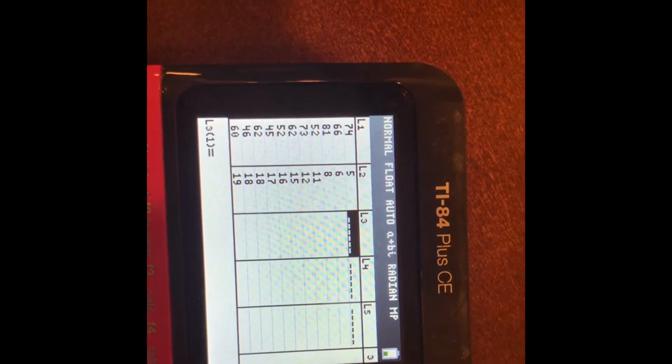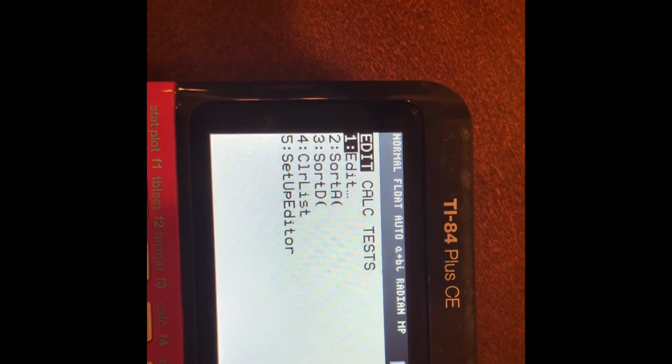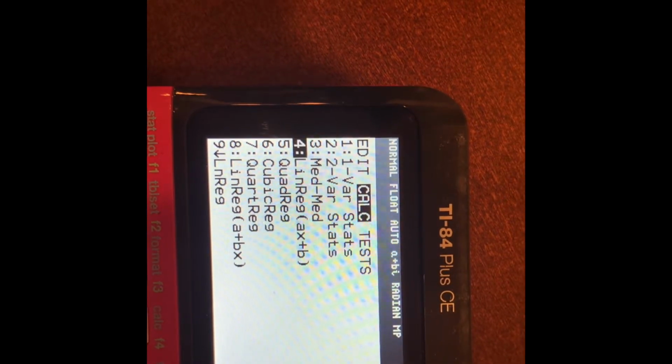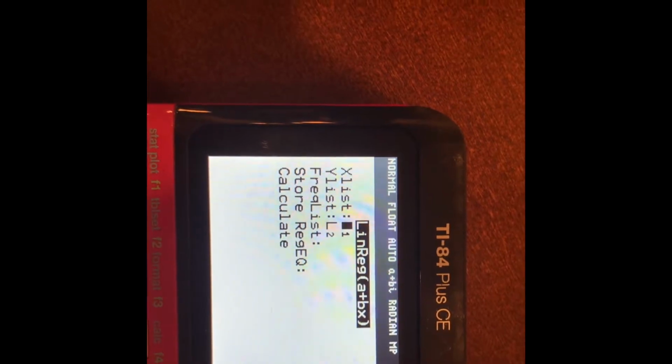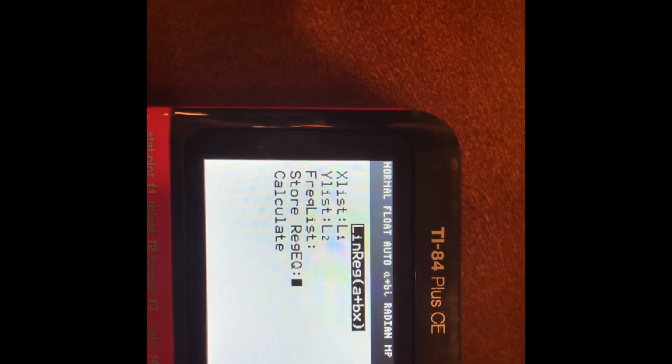When you go and enter your values in list 1, that represents your x values. In list 2, those represent your y values. Then press stat, then calc, then 8. The values of a, b, and r should then be visible.